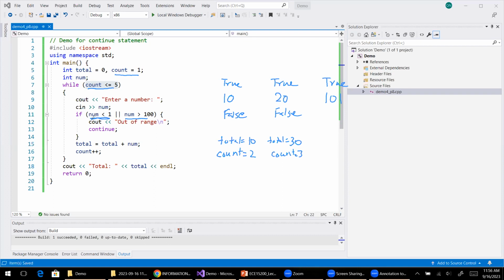Num is smaller than 1, false. Num greater than 100, which is true because num is 101. 101 is greater than 100, so this is true. So this OR expression will be true. So now let's see what happens. When it is true, the if statement will execute. So it will display out of range.